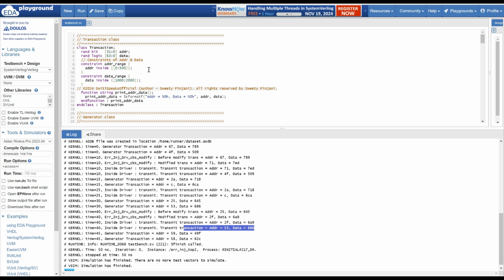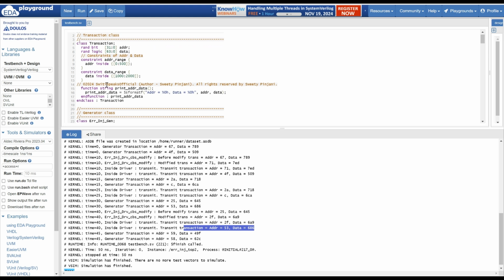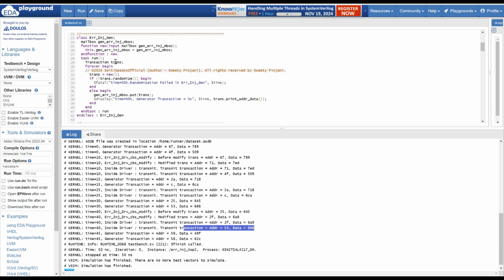Understand this thoroughly, each and every class, understand each and every line, code this by yourself, then try to add some more on top of this. Like you can add some more variables inside your transaction, you can add some more address ranges or data ranges, and even randomize the other variables. Then in the generator class also you can have a long mailbox. I have not had too many transactions. I'm just generating a few transactions. You can generate a lot of transactions and see.